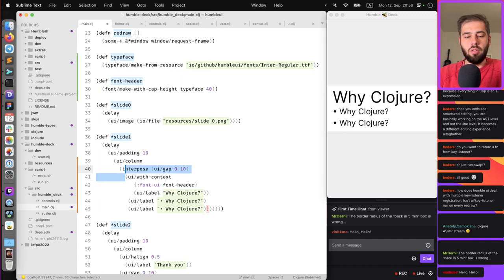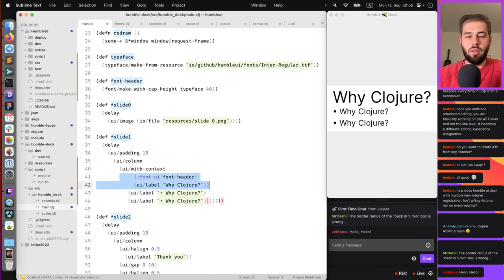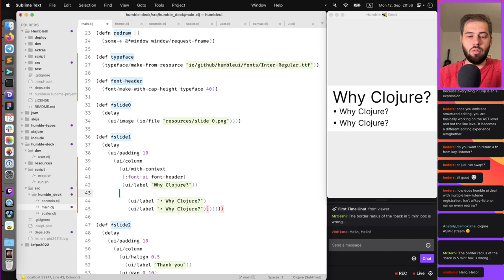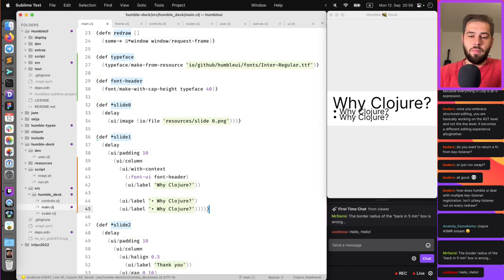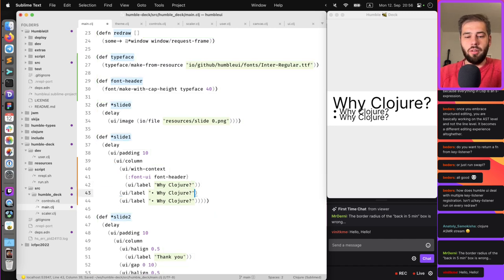Yeah, I'm not sure about this interpose. Maybe we will do it like this. One REPL. Another one, but like, why do we want closure? Speed.